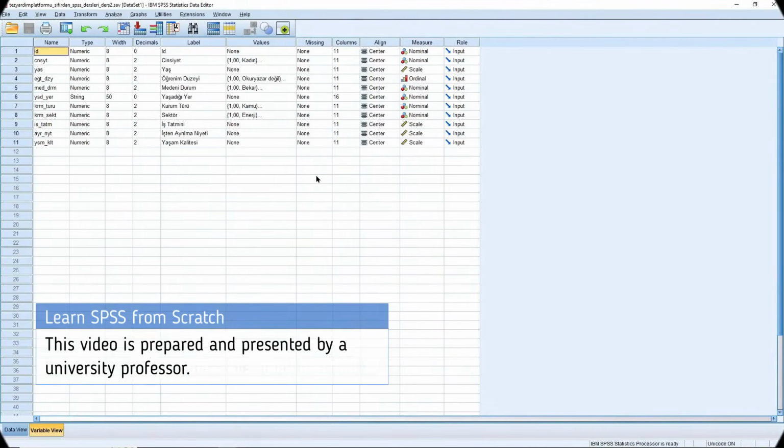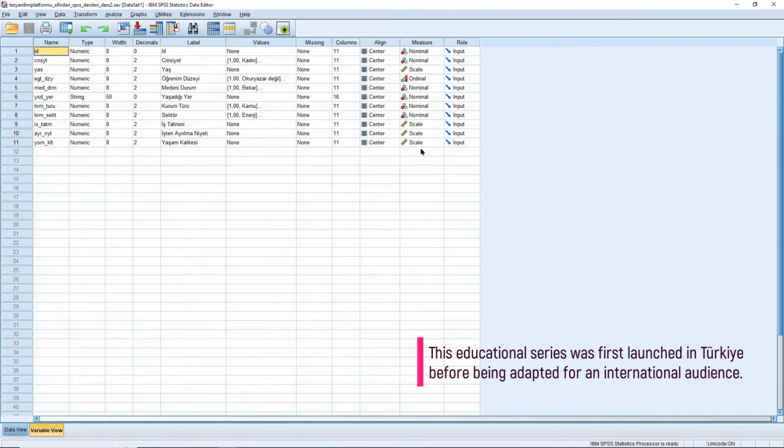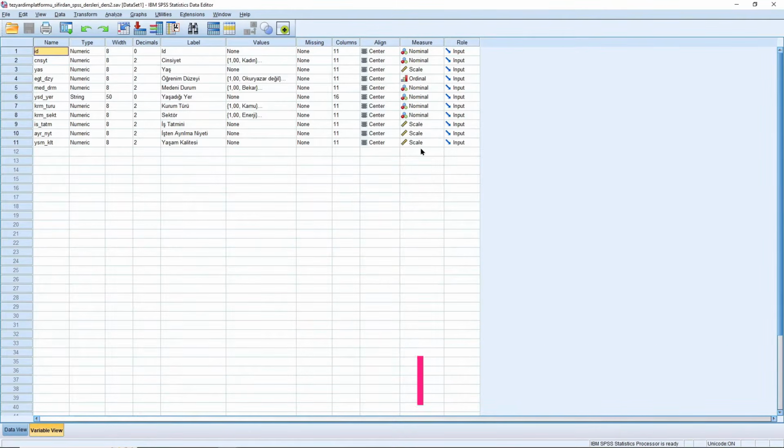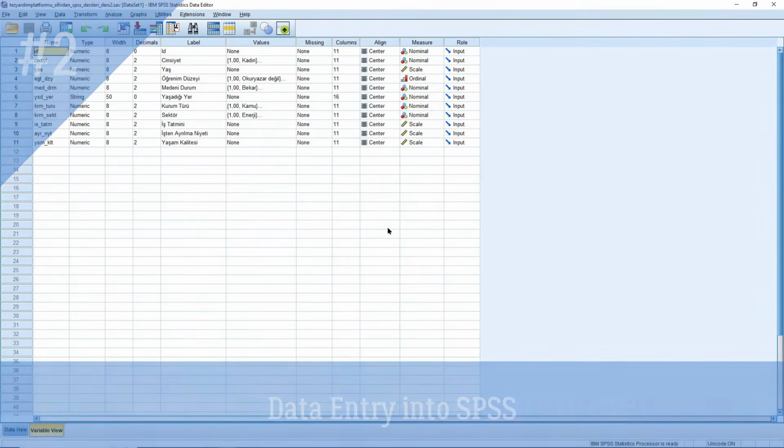Hello, everyone. We're here with the second lesson of our SPSS from Scratch series. In our first lesson, we got to know SPSS in general. We gave an overview of what you see on the screen right now. We had mentioned that we would be entering data into a blank screen in this lesson. The topic of this lesson is data entry into SPSS. In a moment, we'll delete all the information on the screen and start entering data from scratch.